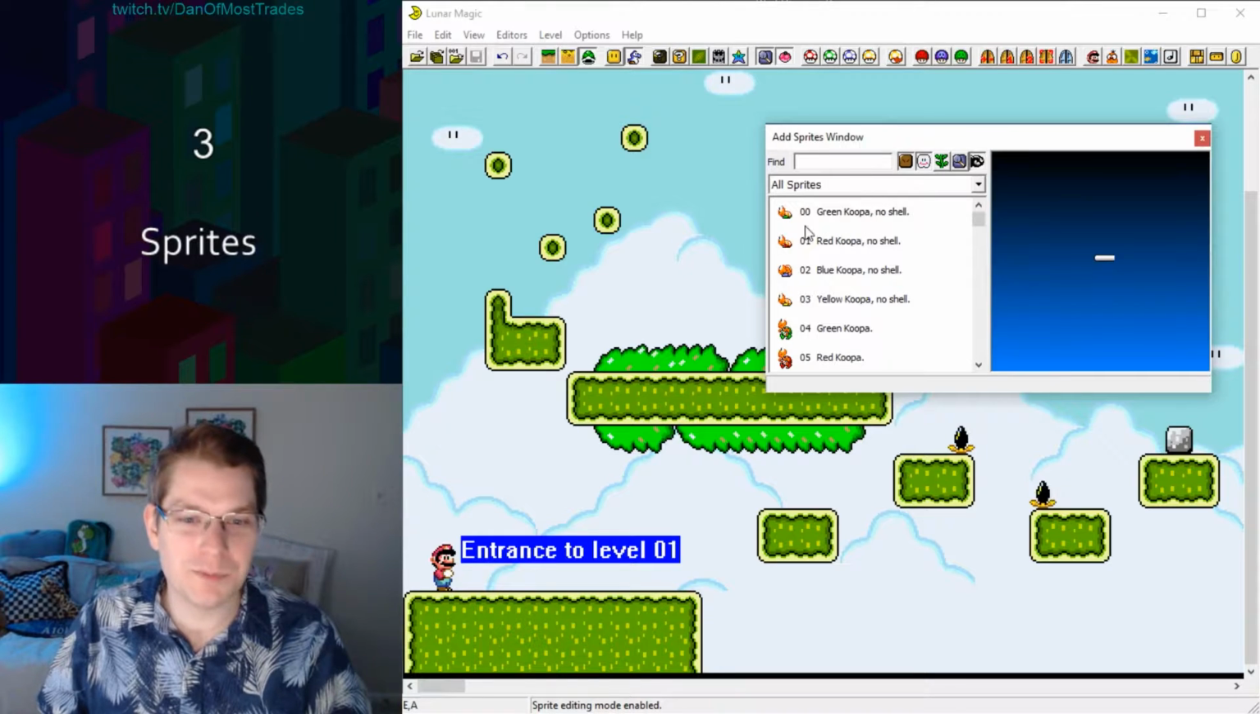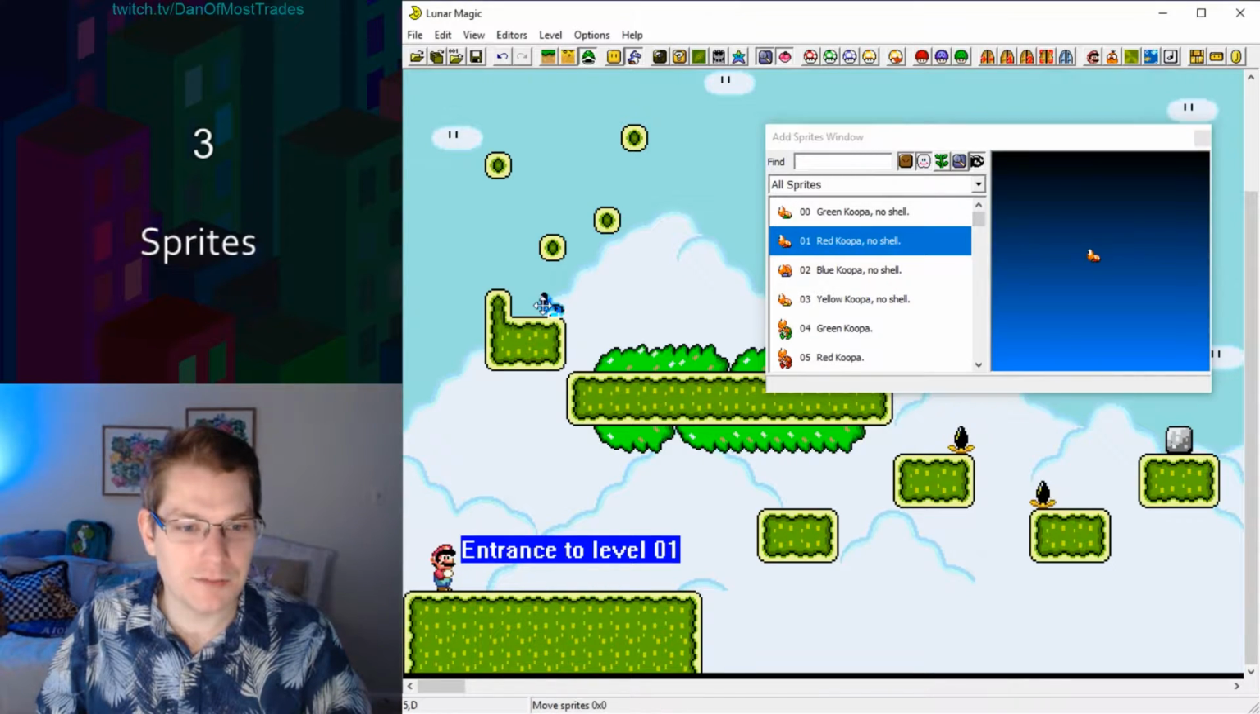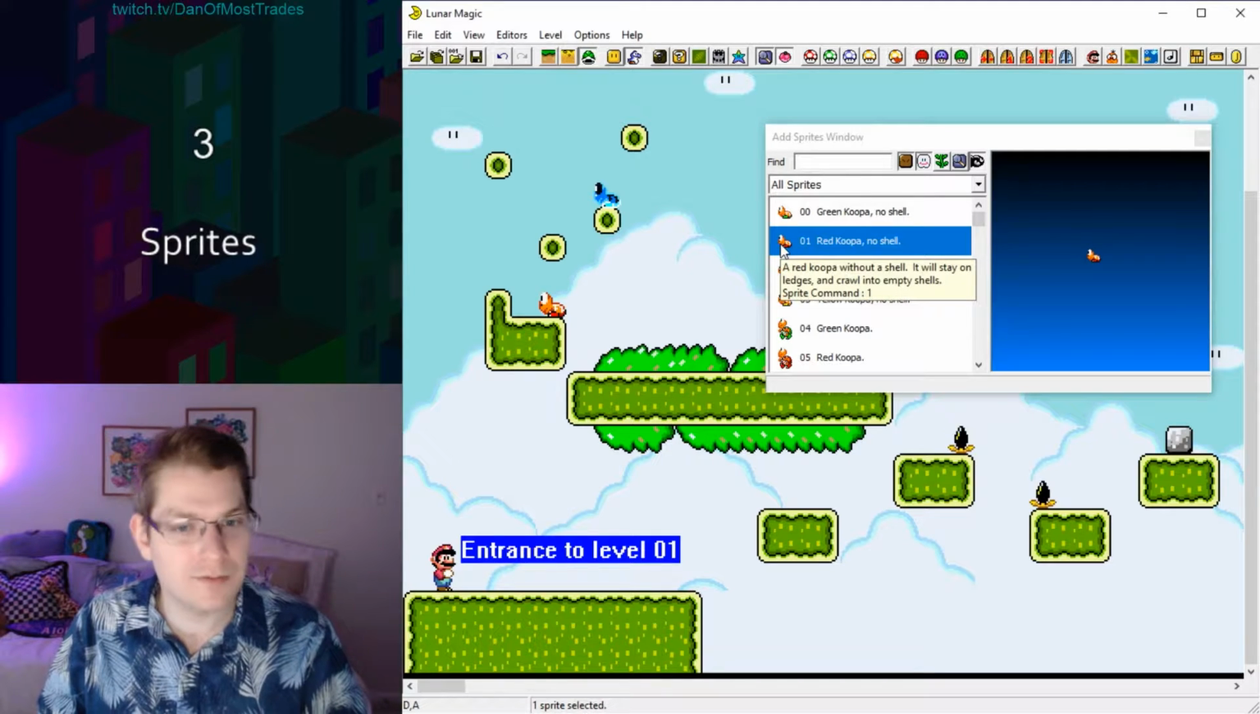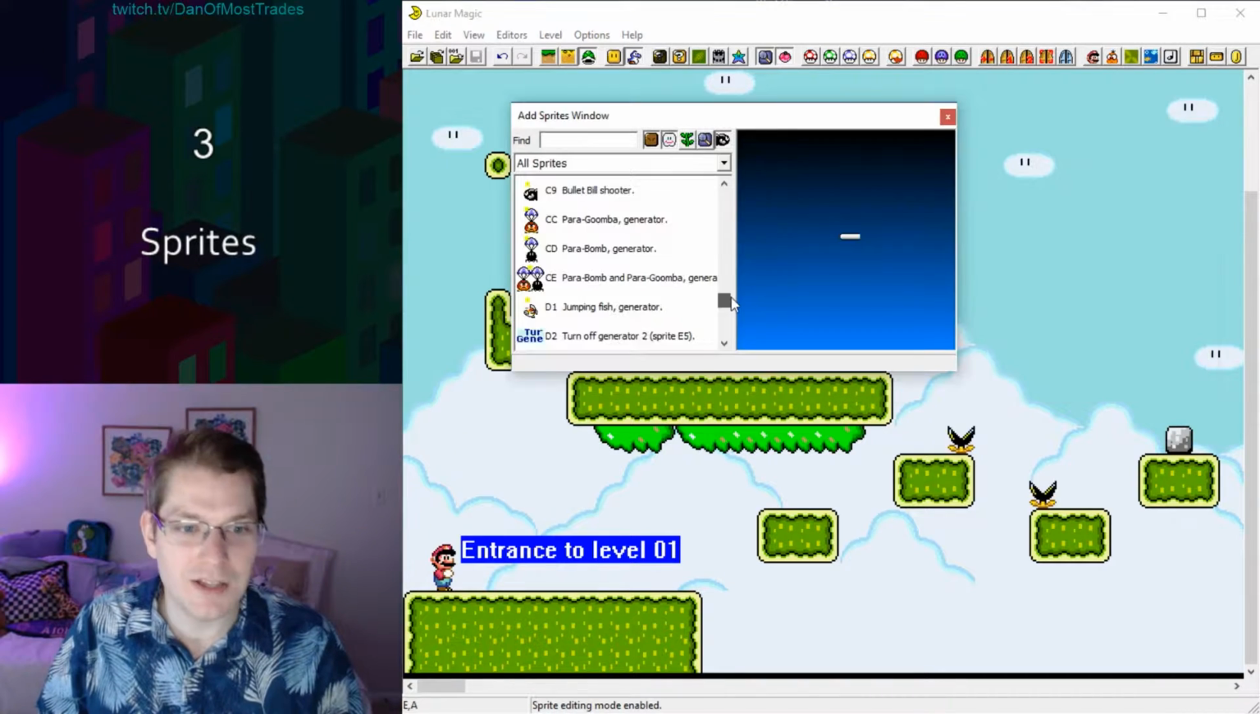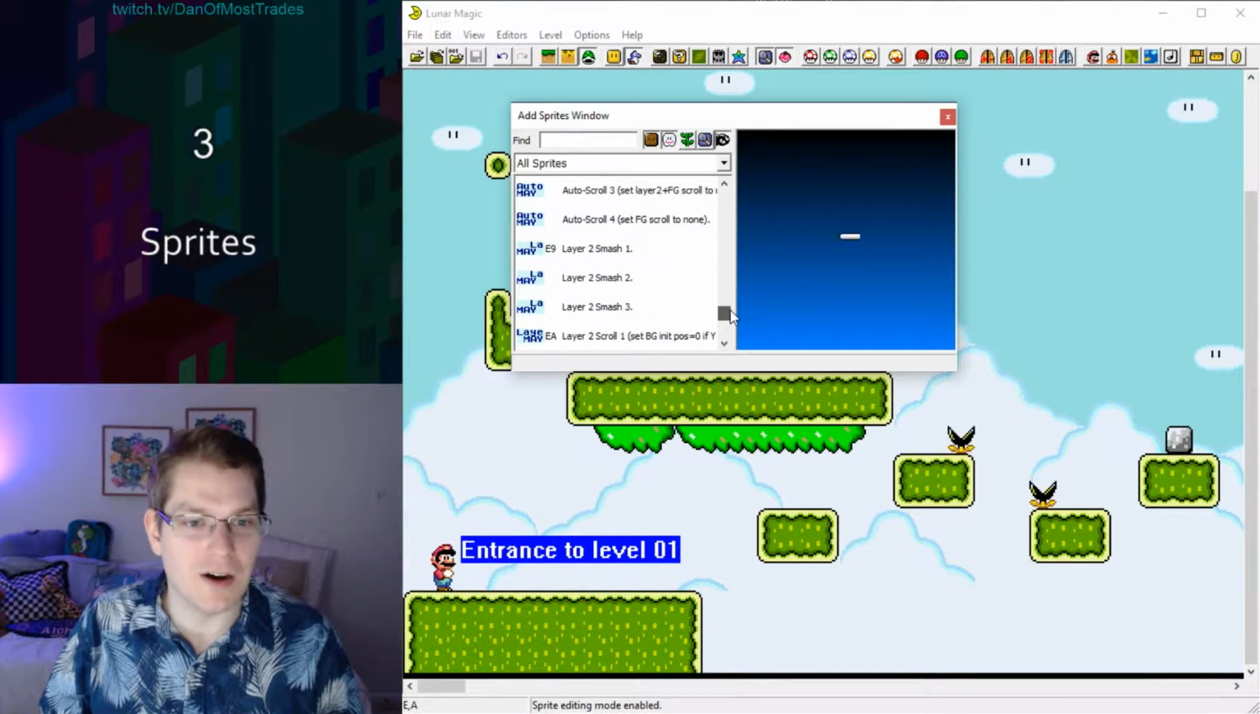So in order to put a sprite down, just click on whichever one you want, and just kind of set them down. If you want more information about this sprite, hover over, and you'll see things like it will stay on ledges and crawl into empty shells. Wonderful.